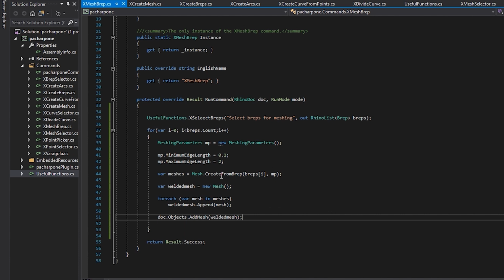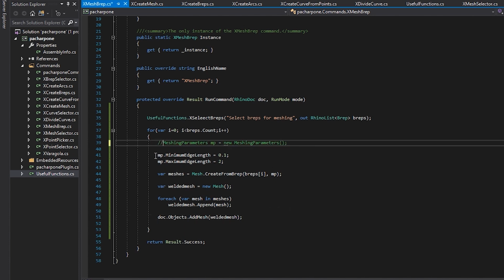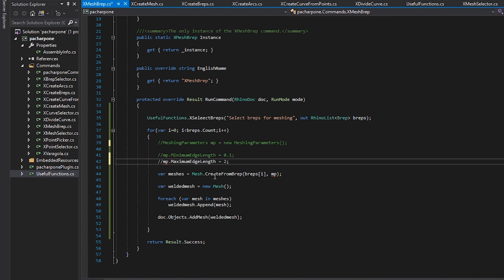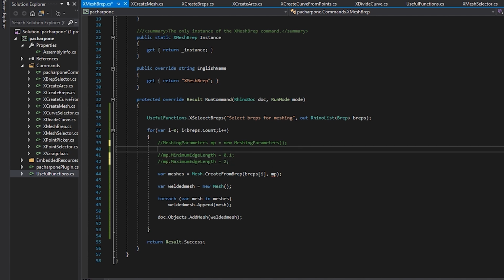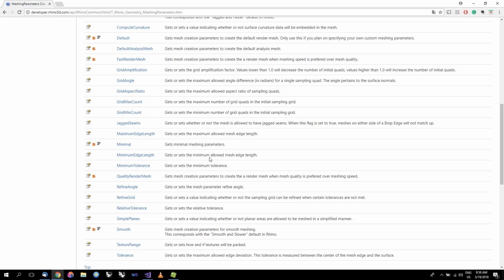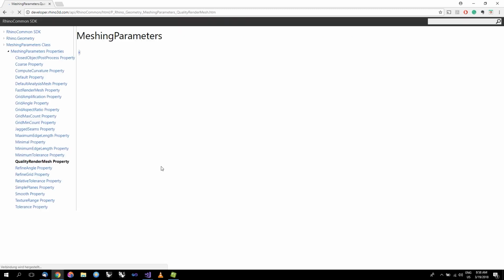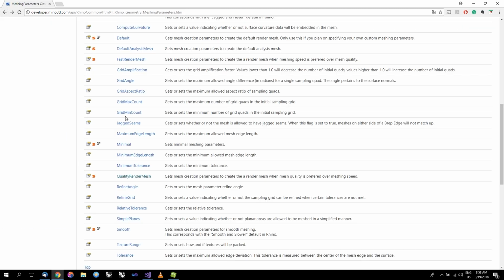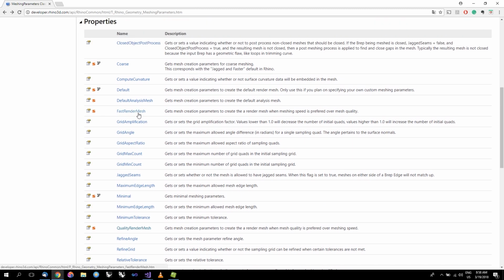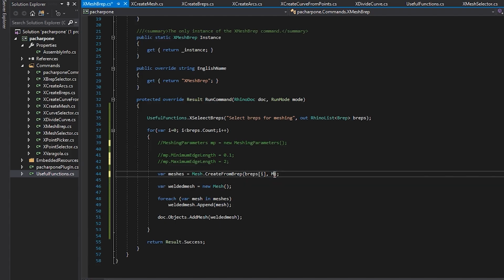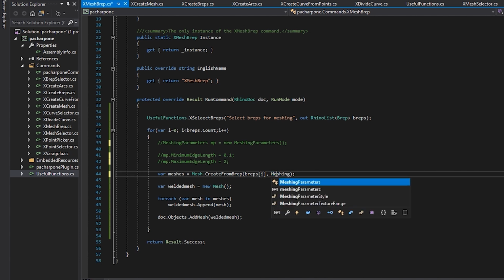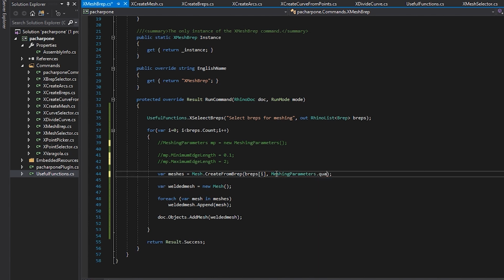And before I test this, I will actually not test it with these parameters. I will let you play with them. Again, don't want to go too much in detail. What I will do is I will choose one of the default properties or default settings. If you go to your meshing parameters, you will find a property called quality render mesh that you can simply pass, or there is a quality called fast render mesh. So what you can simply do, there are static properties. You can access your meshing parameters, and then you can say quality render mesh.